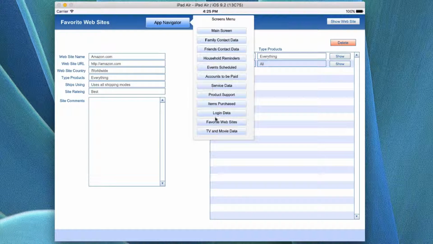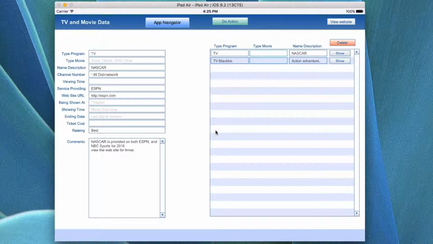Let's go back here, and the last thing we're going to look at is TV, movies, and whatever. This is an entertainment thing where you're sitting on the couch, and I'm sitting on the couch, and my wife asked me, what station is that action adventure called Blacklist on? She says, I want to know what date so I can watch that, and what time is it on, and what is it on Netflix, or where is it?